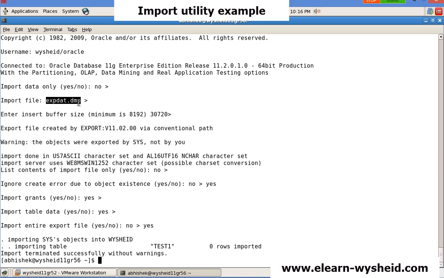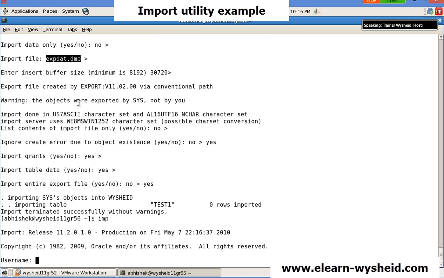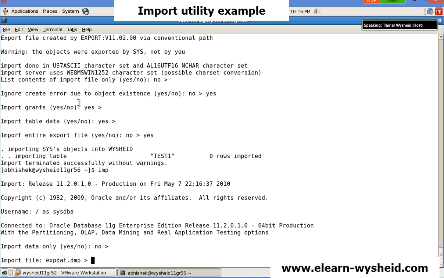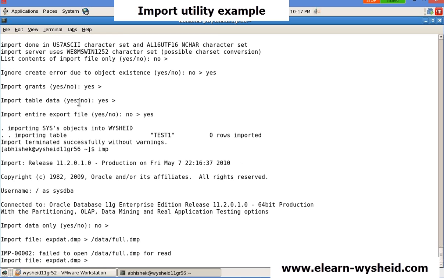You got me? So for example, now the next one, if I'm trying to say import /sysdba, import data, now here I want to give full.dmp. Assume that is my path, or else I give /data/full.dmp. It is going to try to read from that file. If the file does not exist, it's going to fail. Is that clear?